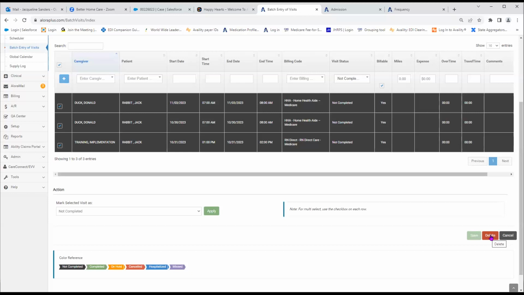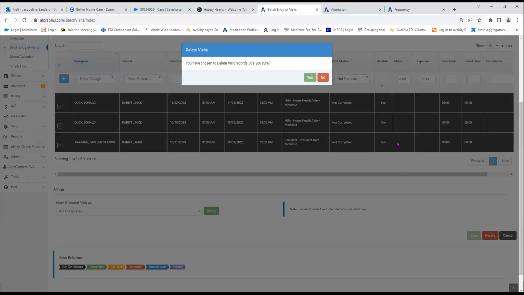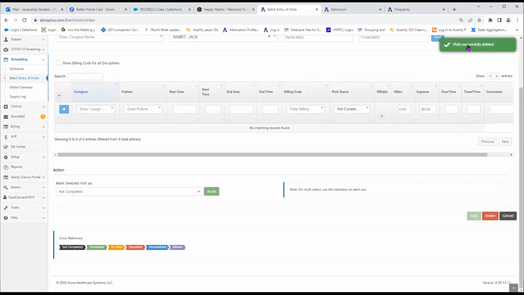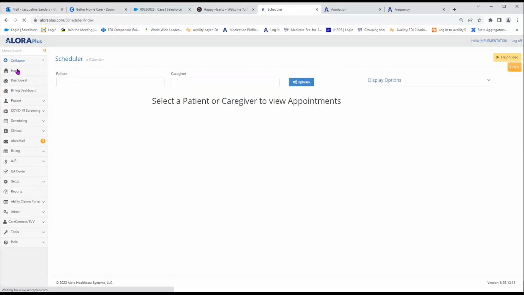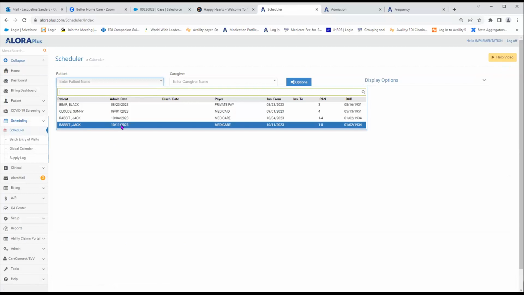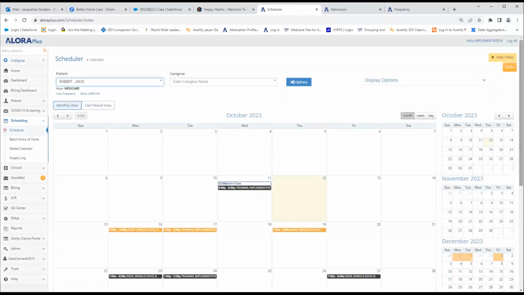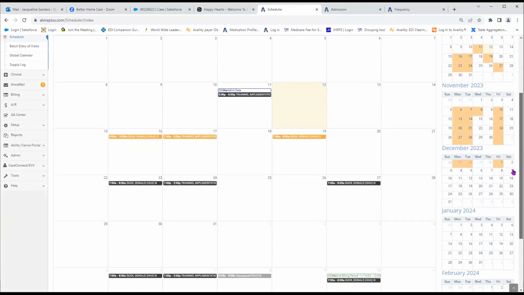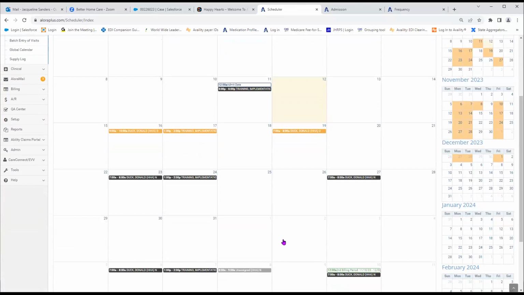Once you click on delete, Alora is going to say, are you sure? You select yes. Visits are deleted. So if we go back over to Jack's calendar again from the scheduler tab, we should see starting Sunday the 29th, there's no visits, and they're gone.